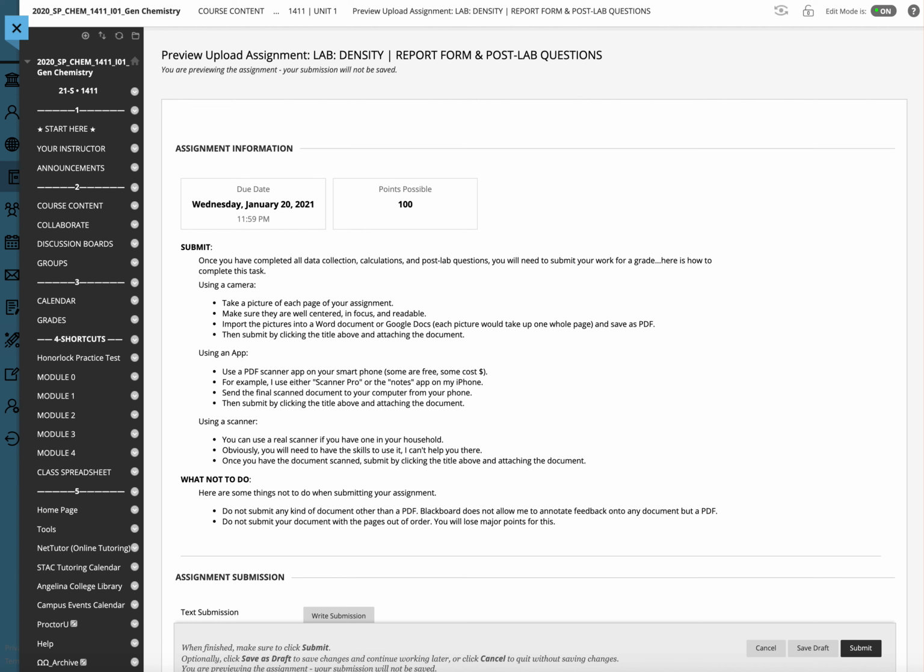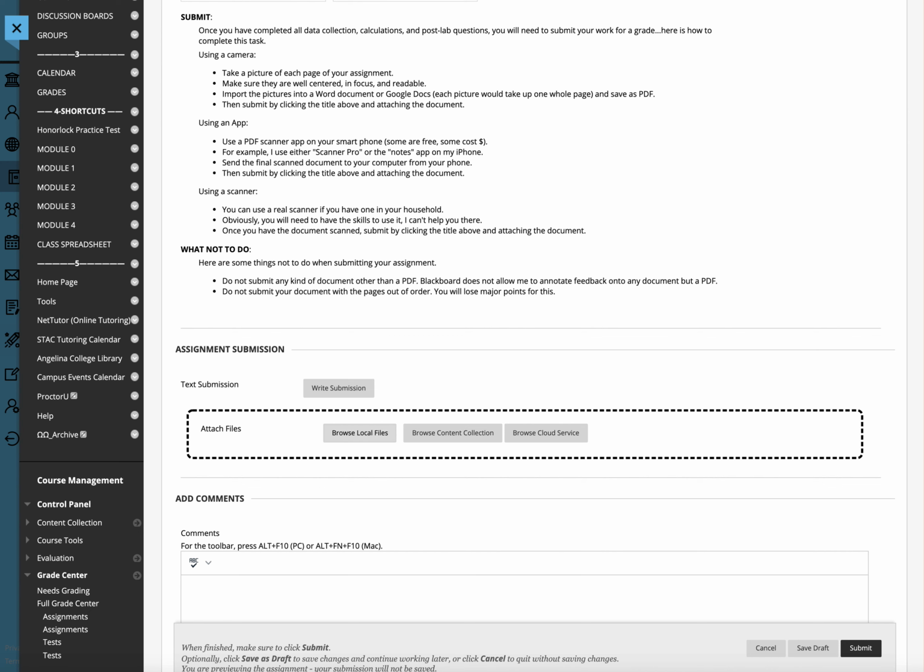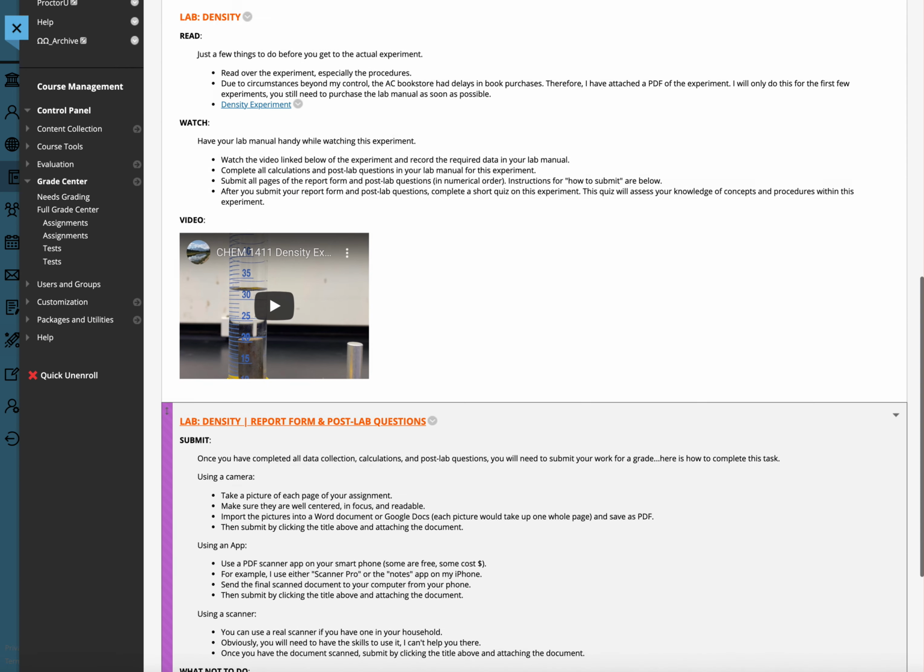It's again going to have the same instructions that were on the previous page, and then it's going to have a way for you to attach the document of your work, where you recorded your data and answered your questions. More often than not, you're going to attach a file from the local files. So browse local files, which means on your computer, then attach that and click submit. That will submit your assignment, and that will let me know that you have completed that assignment and I need to go in and grade it.